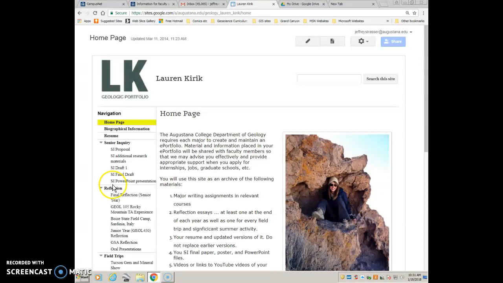Why do we do this? The ePortfolio is a place for you to showcase your professional work. You may eventually use it, or at least part of it, as a marketing tool. You could share it with potential employers. You can use it to exhibit your writing and your public speaking skills and things like that. The sky's the limit on what you do with this.